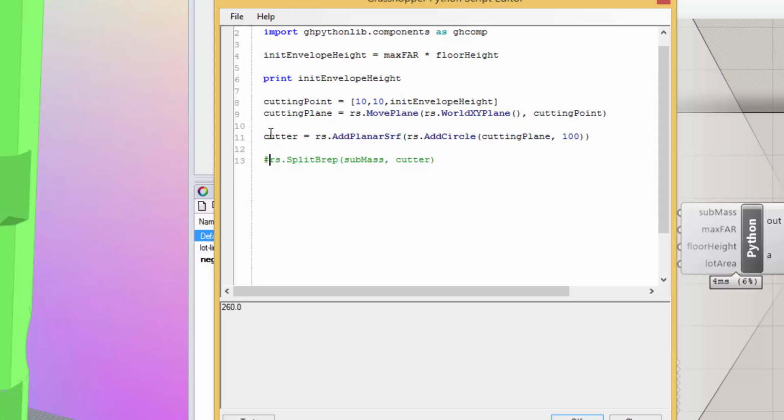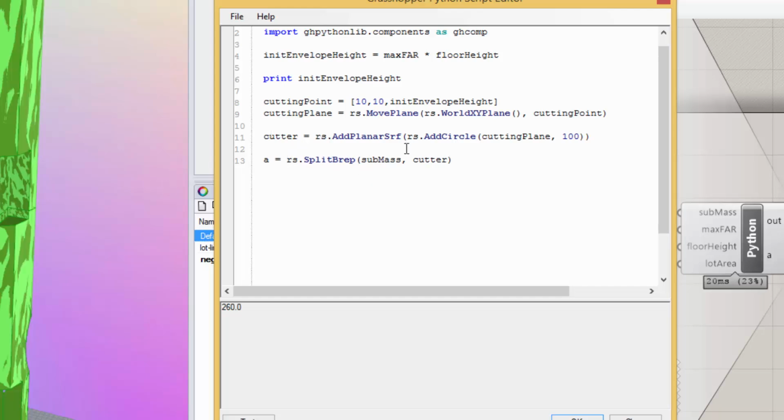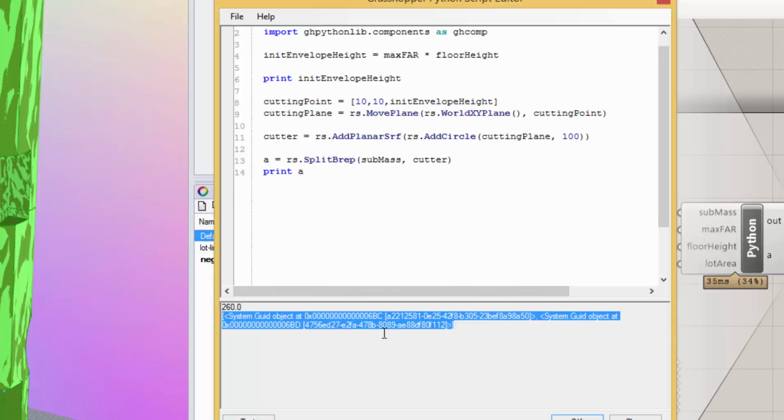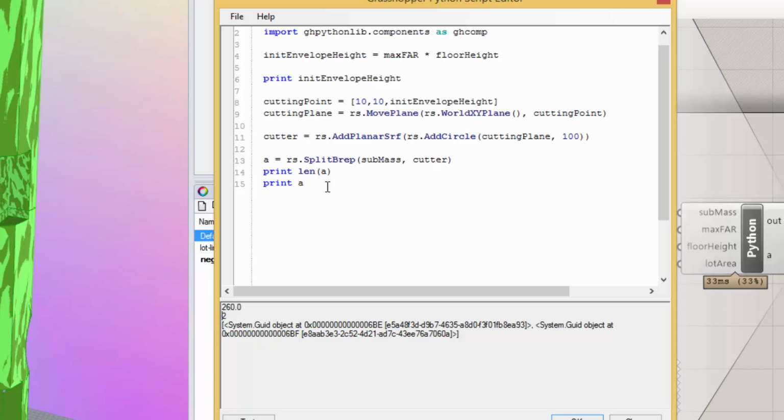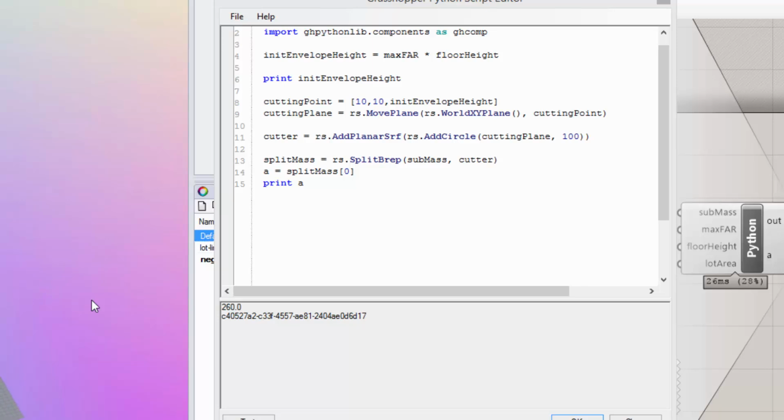Let's just call this cutter. And so when I actually do the rs.split brep, and if I do print A, you can see, and this is a little hard to see, a system.uid object and then another object, and both of them are inside brackets, which means that they're in a list. This might be a little confusing, but essentially what this means is that there are two items in A, one's the bottom, one's the top. So if we say A equals split mass and the 0th one, this indicates get the 0th item of the list. Then you can see A is set to the bottommost one.